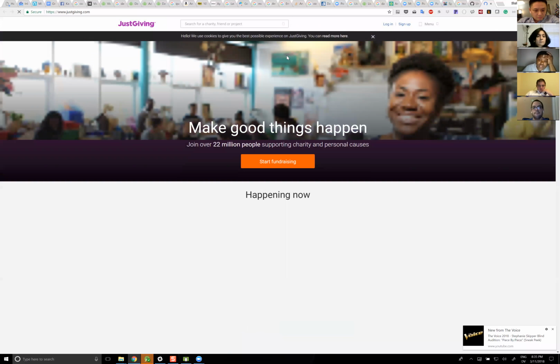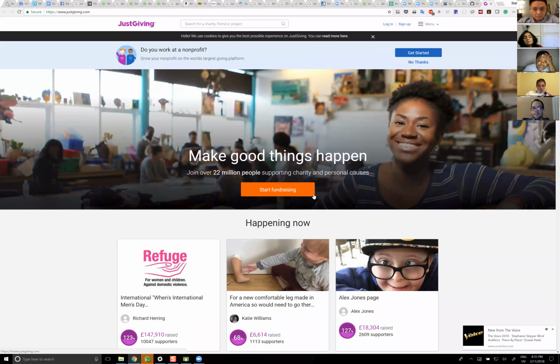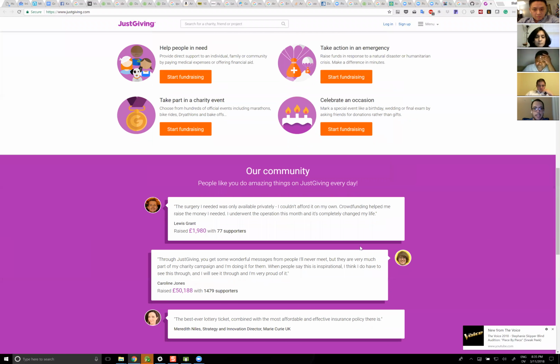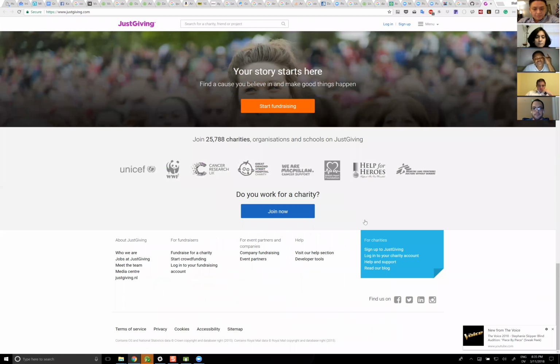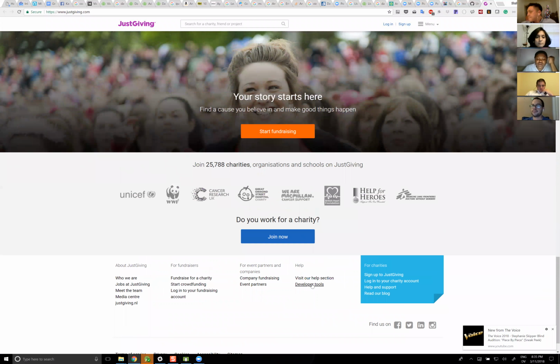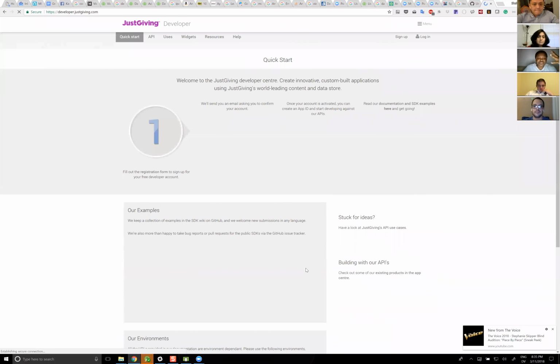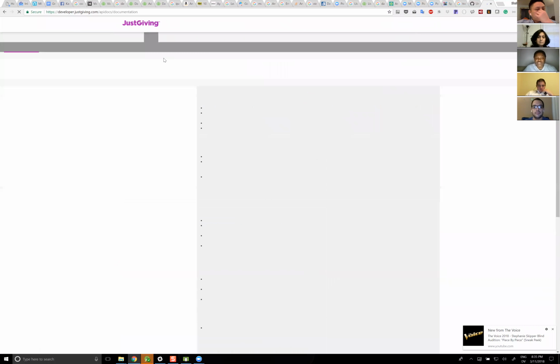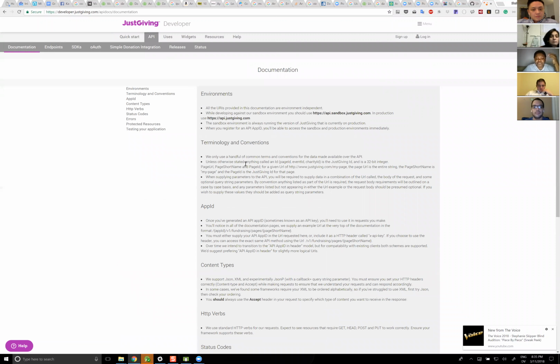Can you guys see my screen? Yeah. So Brendan and I looked at a couple of the donation websites, and this one had a feature-rich API. So we initially thought, oh great, everything we want to do for campaigns and monetary donations, we can do from within this API.